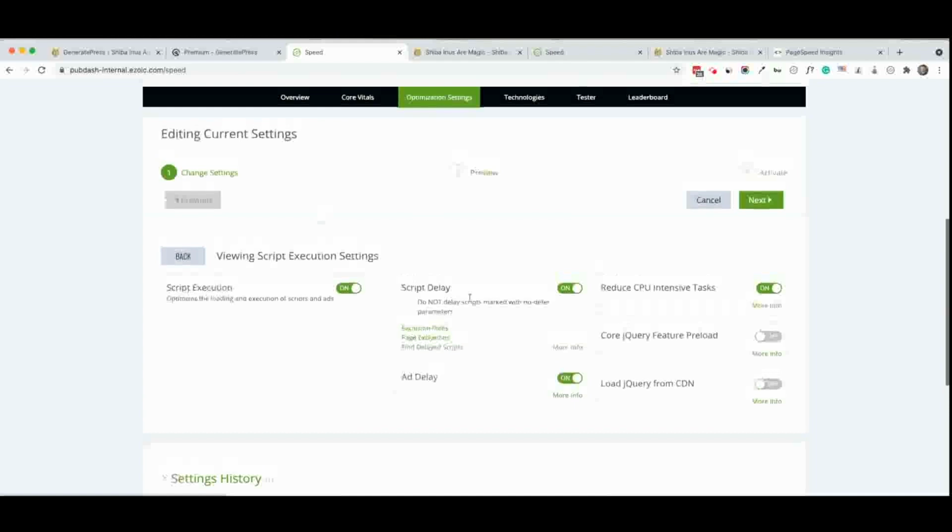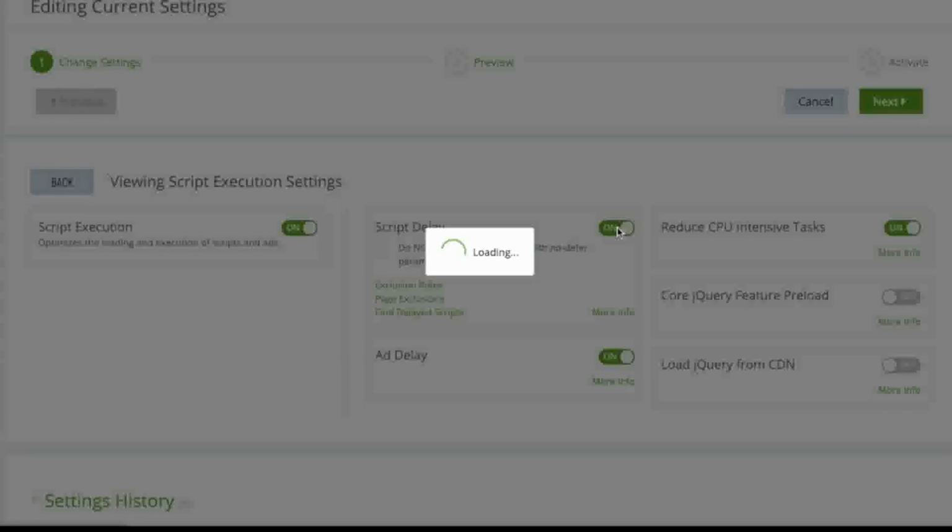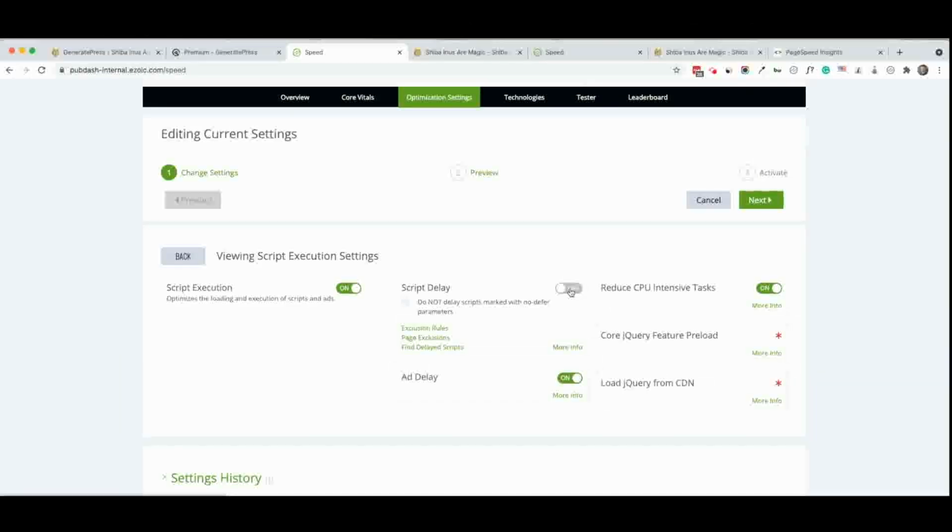However, if you reach a point where you cannot figure out what is causing the issue, but it's an interactive element, something in the script delay, you can simply toggle off that feature inside of script execution.